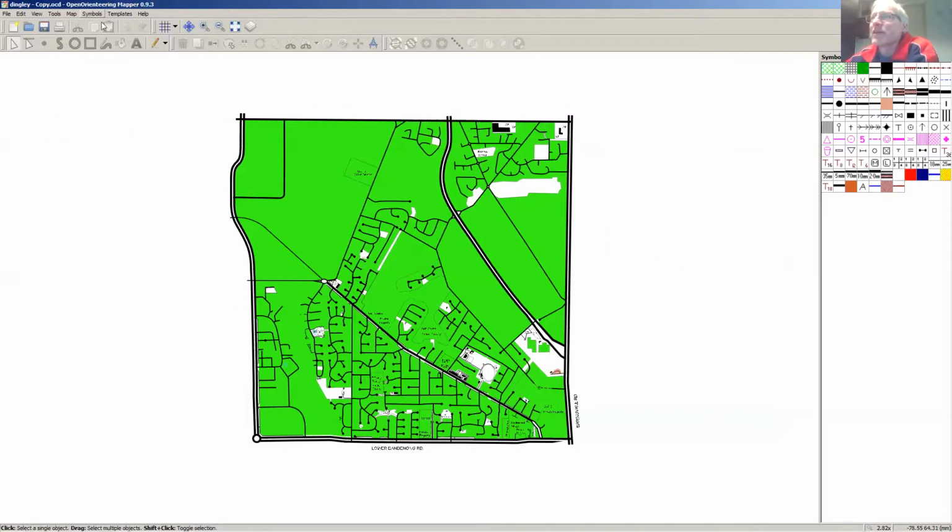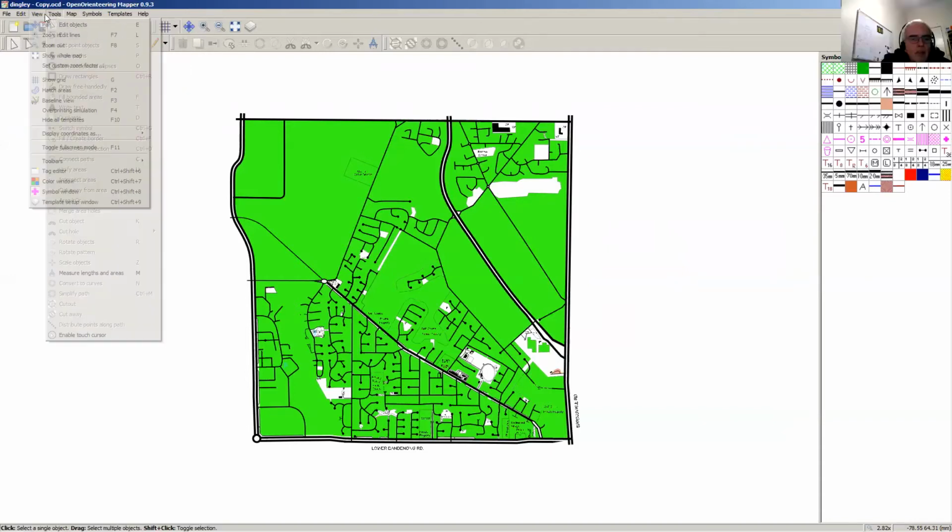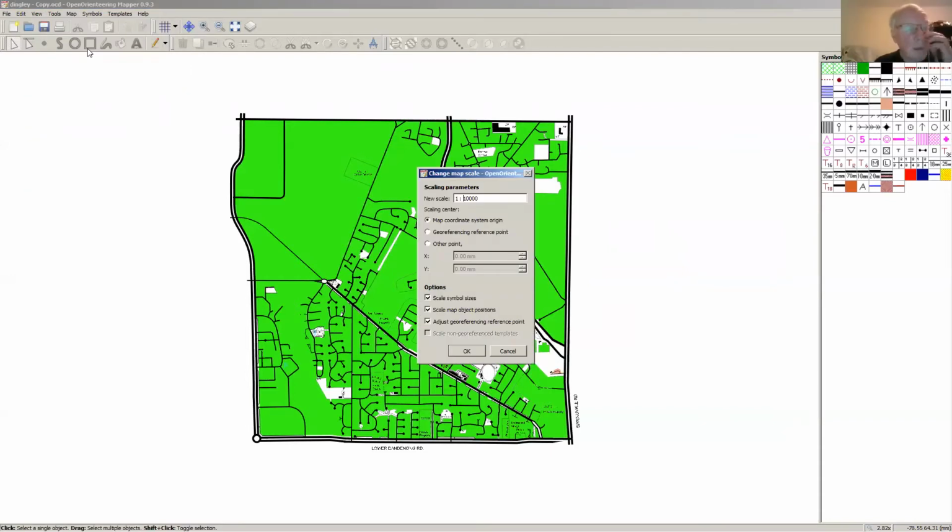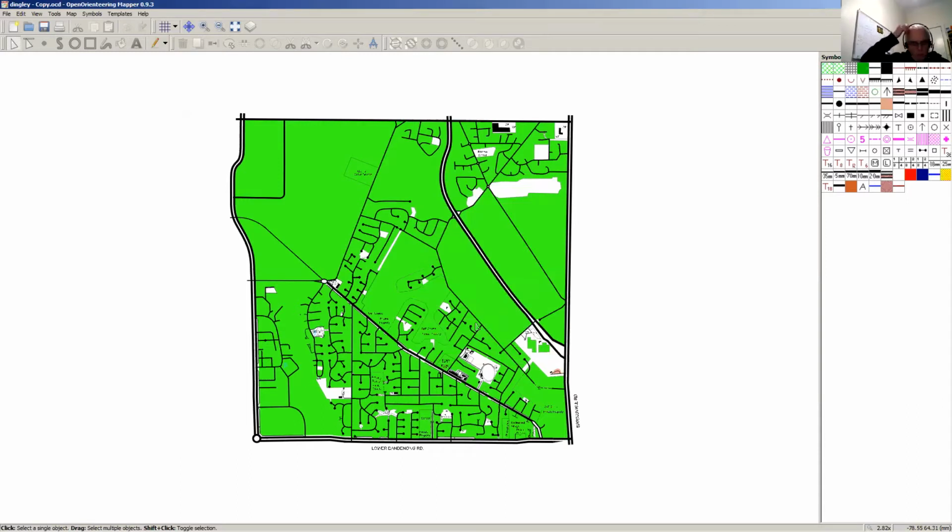Right, so we need to somehow, I haven't done this before. Change map scale, I saw. Yeah, change map scale, maybe. Yes. So new scale, which is 1 to 10,000 it says. Scale symbol sizes. Scale map object positions. It's 1 to 10,000, but it clearly wasn't. No, there was nothing like it when you brought it in. Unless there's an option on import. Yeah, it probably was.